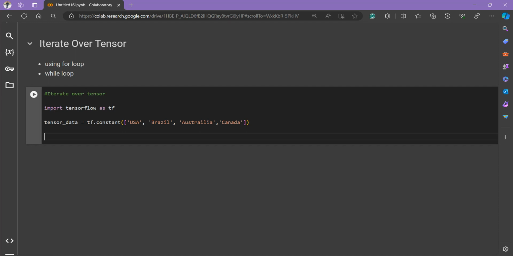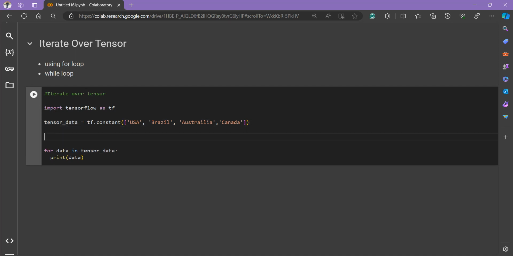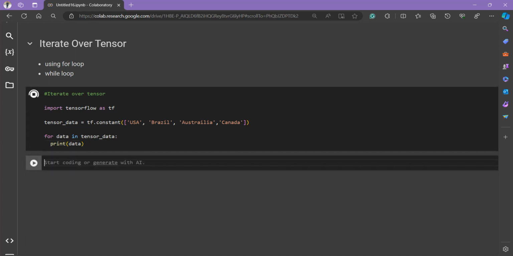And for that let's write: for data in tensor data, then print the data value. Here this data represents each element of this list. So this is your tensor data. This tensor data contains a list of strings and its type is tensor. Let me also print the type. Actually we don't need to print the type, it will automatically print because we are printing data here. Let's execute this block of code.